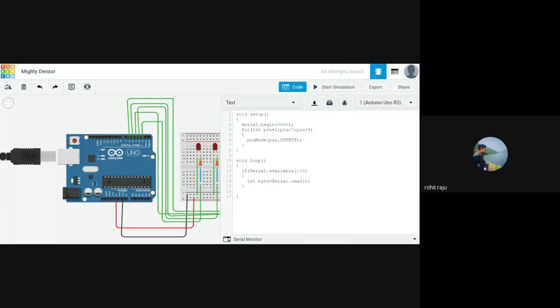So what happens next? With the help of this byte, we want to control these LEDs. There are many possibilities, right? So when you have to make multi-way decisions, or some multiple number of decisions, you use switch case statements. So what do we want to switch now? We want to switch the byte.